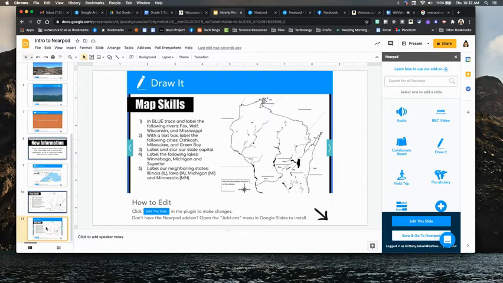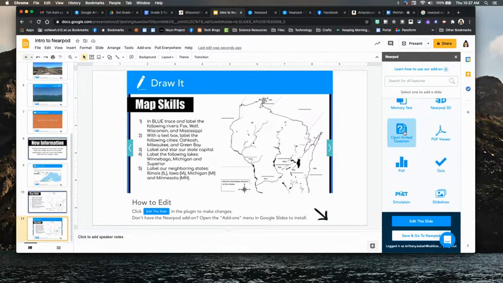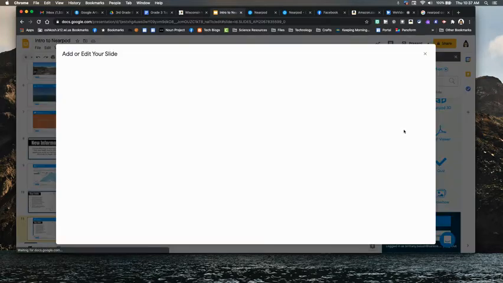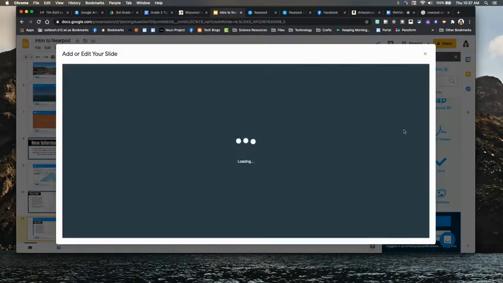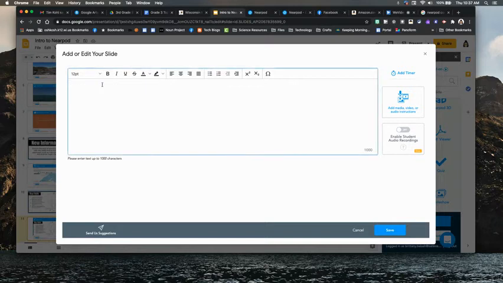Okay. After the map skills, the last part is to check for their understanding. So I can do a few things. I can do an open-ended question, which for a lot of lessons is a really good ending, especially because if you do an open-ended question, you can capture their voice. So you can type in your question here.